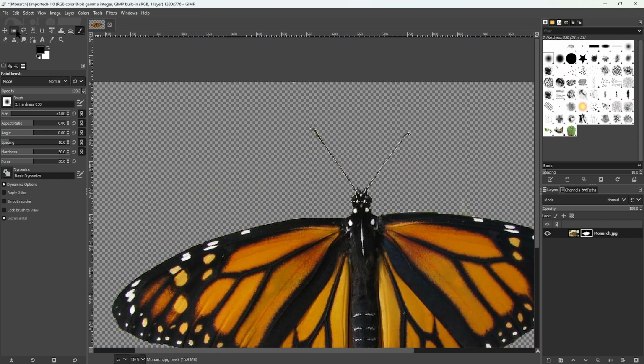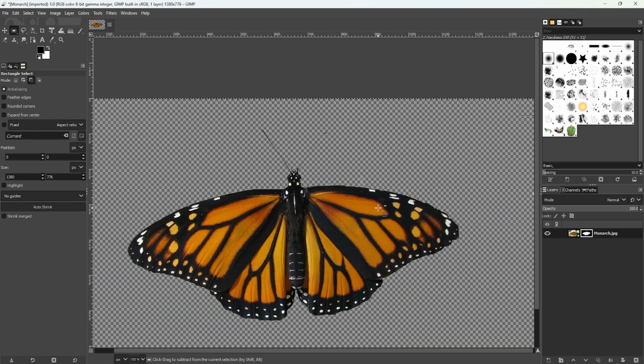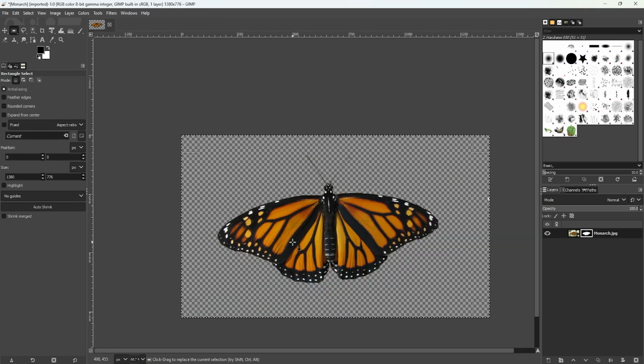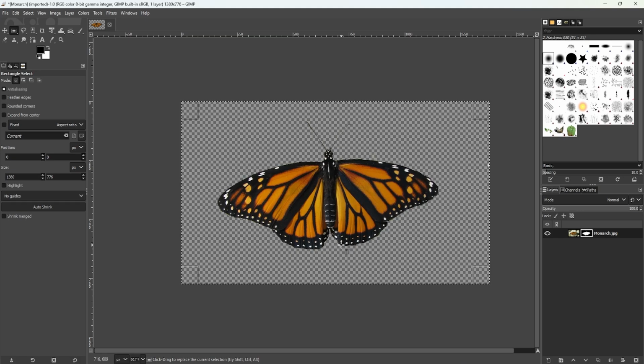There we go. Not perfect, but for demo purposes, this is pretty good. And as you can see, even though it's not as robust or as intelligent of a selection tool as what you would have in Photoshop, you can, in fact, still use GIMP to create transparency in images that don't usually have transparency. At this point, I would just go to File.